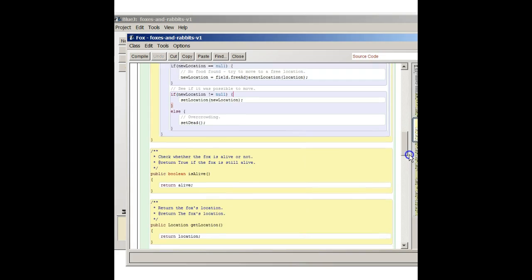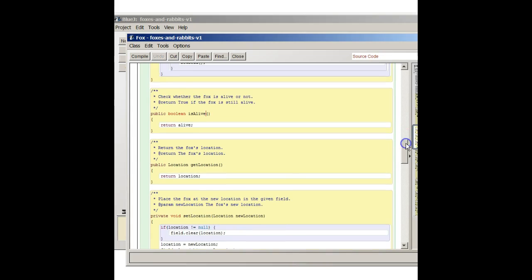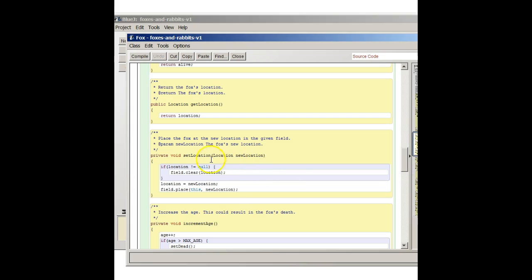So the next one, it checks whether the fox is alive. So we have the is alive here, and if it's alive, then you return alive. So this is the is alive method here. Then you have the get location method here for returning the location. And in here, place the fox at the new location in the given field. So you have the set location here.